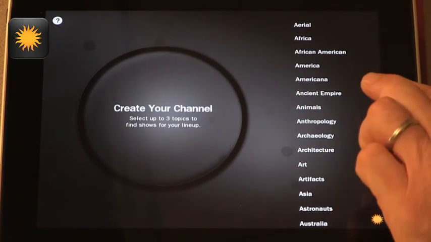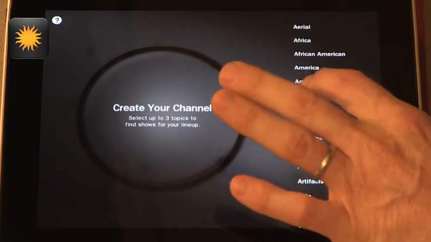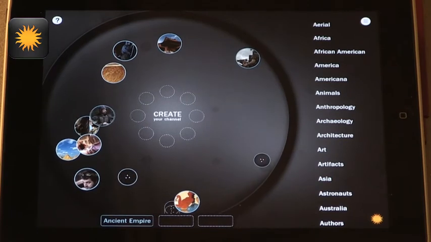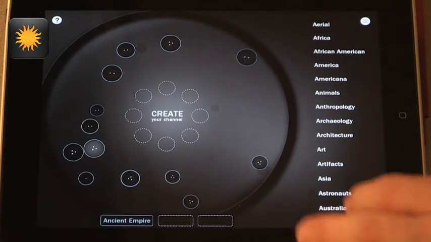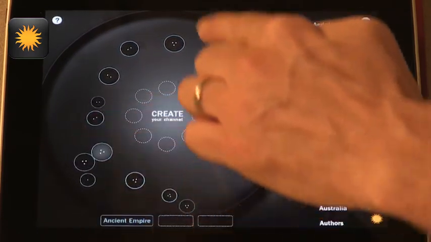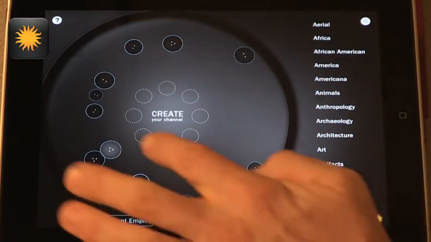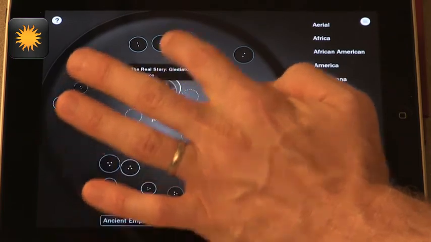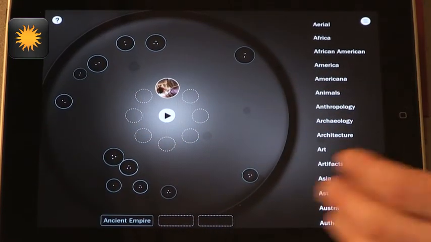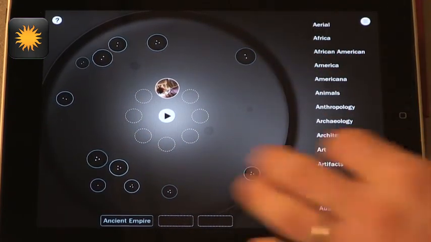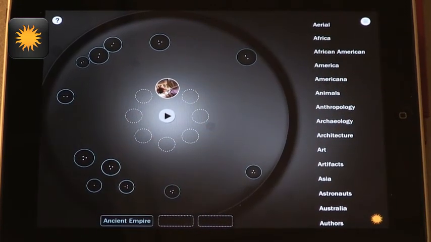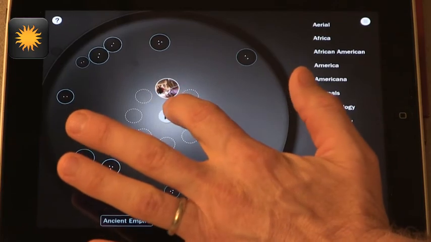look at specific things. And here I can take, for example, a concept from the right and add it to my selection, and this is ancient empires. And you can see that there are multiple videos floating through, and this is, for example, the story of gladiators, and there are actually 3 videos there, so you put it in your circle and that means you can start watching. And if I press on this, it'll bring up the videos.